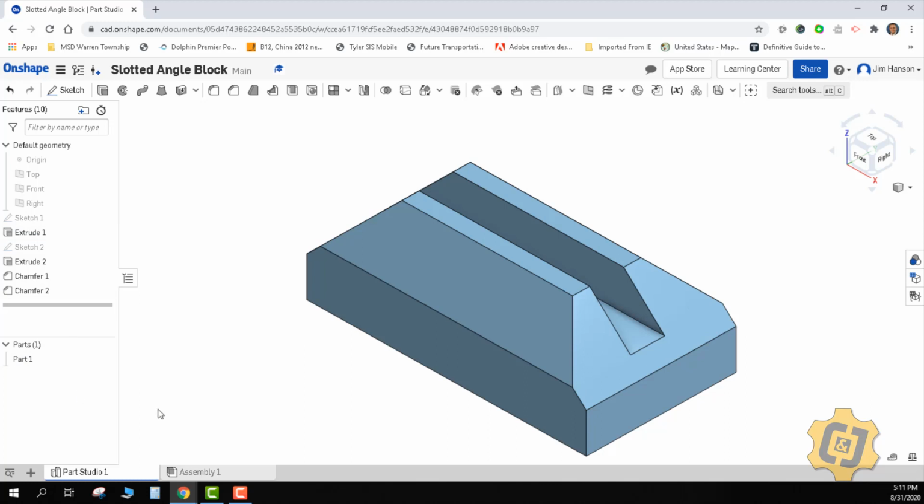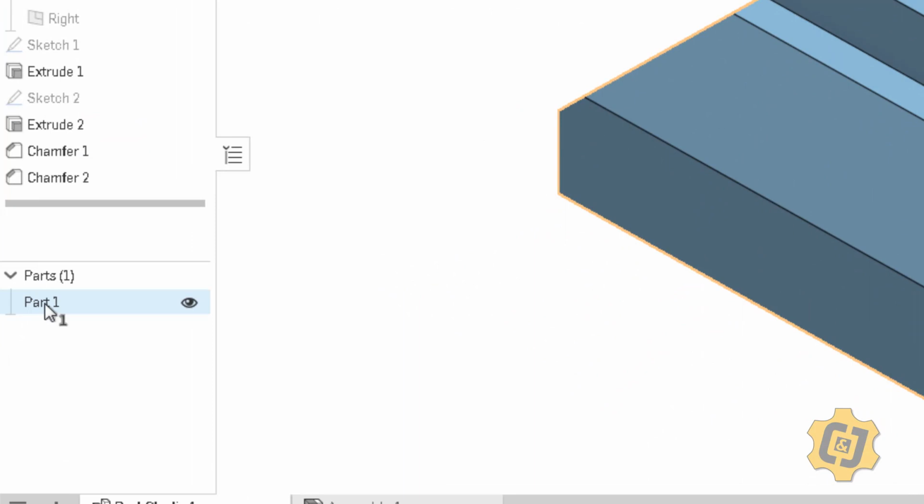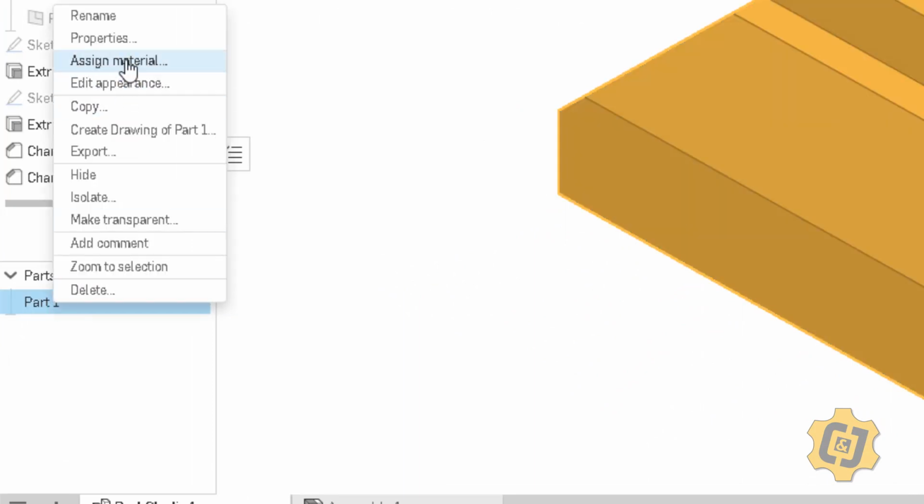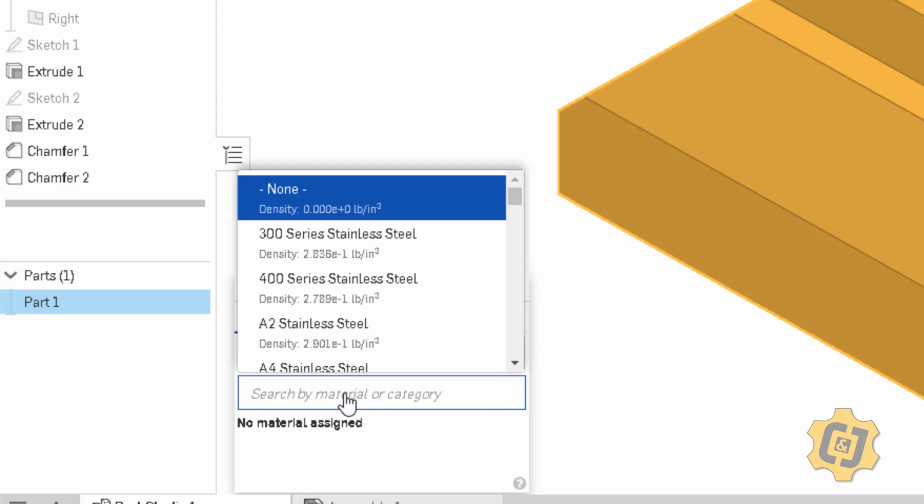Okay, so we've got everything we need except for we've not identified this as mild steel. So I'm going to come down here to the part that's labeled down here at the bottom, and I'm going to right click it. I'm then going to go to assign material, and I'm going to use the OnShape library. I'm going to come here to none, and I'm going to change that to my mild steel.